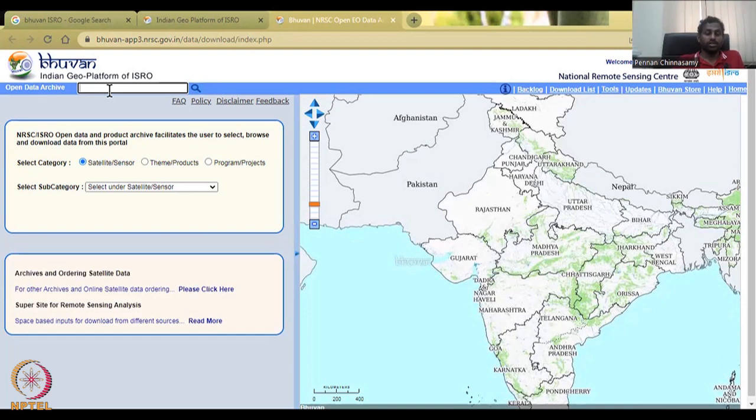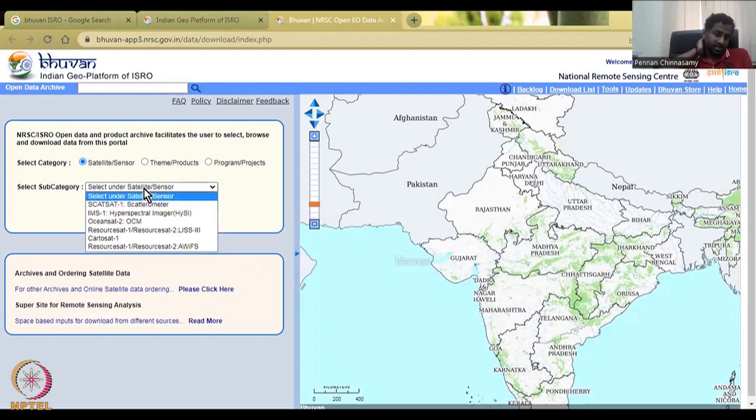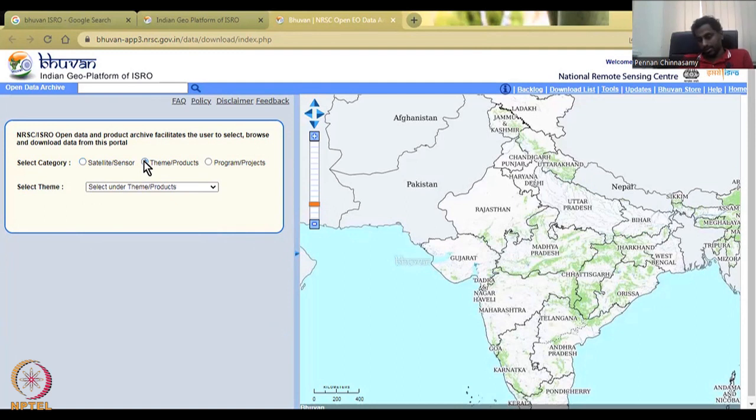I would need to just learn the techniques. Good. So first, you can go to satellite, the first tab on the open data archive. It will give you, per satellite, what data is available. Since we are starting fresh, and we don't know what satellite gives what products, let's not use that tab. Let's go to theme and products.